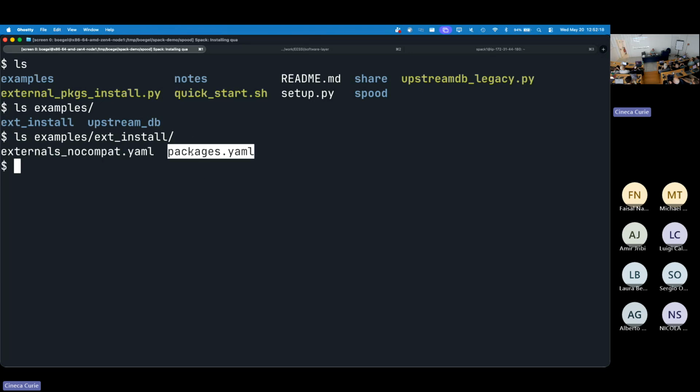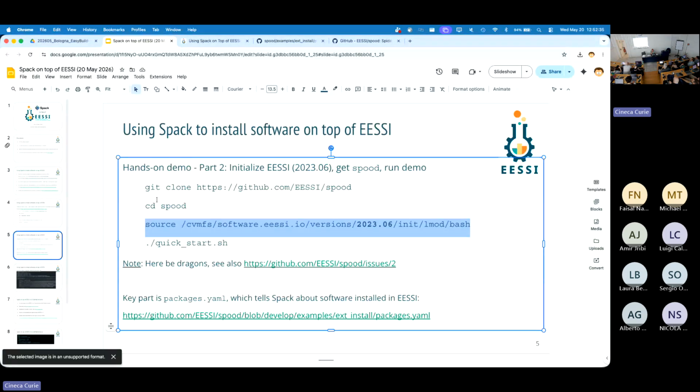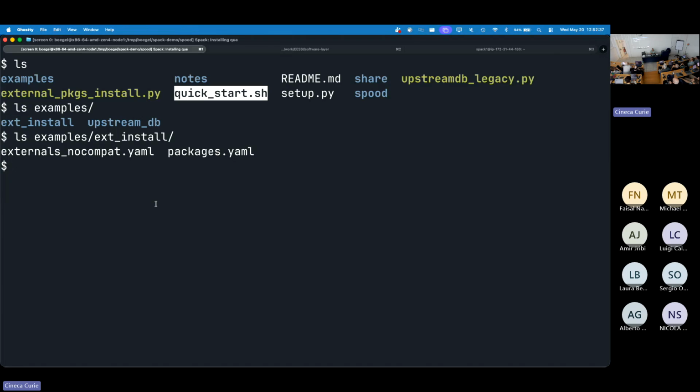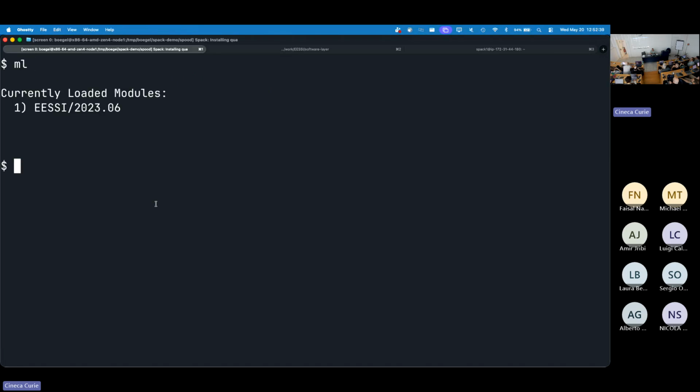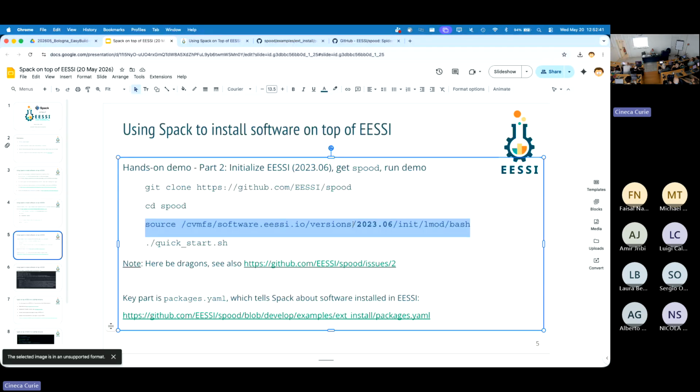So this packages.yaml is really most of the magic here. That's how we expose to Spack what's available in EasyBuild, and we can look into that a little bit as we go. Now, again, Loris did an amazing job here. Essentially, what you're interested in is this quick start script. Before we run that, we need to make sure we have EasyBuild configured, which is already the case here.